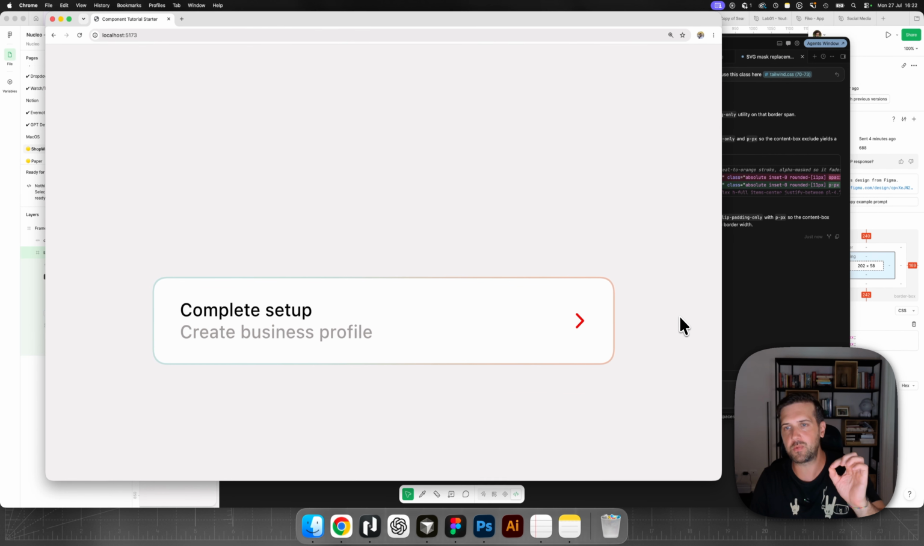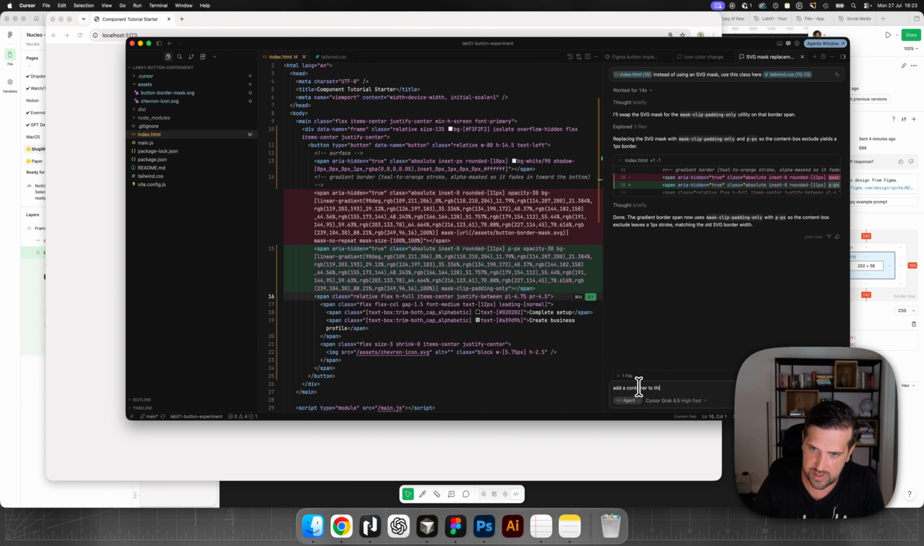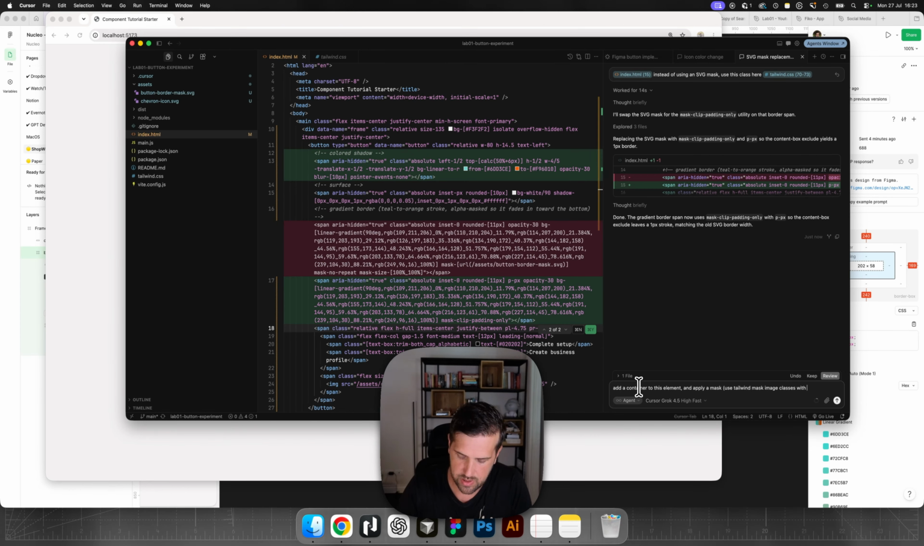And now, because we want the effect where just part of this linear gradient is visible, we can tell it add a contour to this element and apply a mask. But then we can tell it use tailwind mask image classes with 25%, something like that.